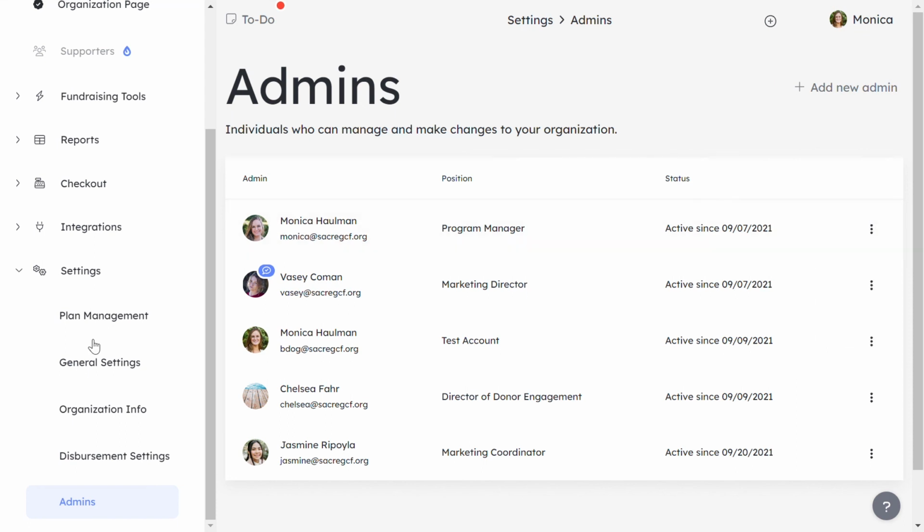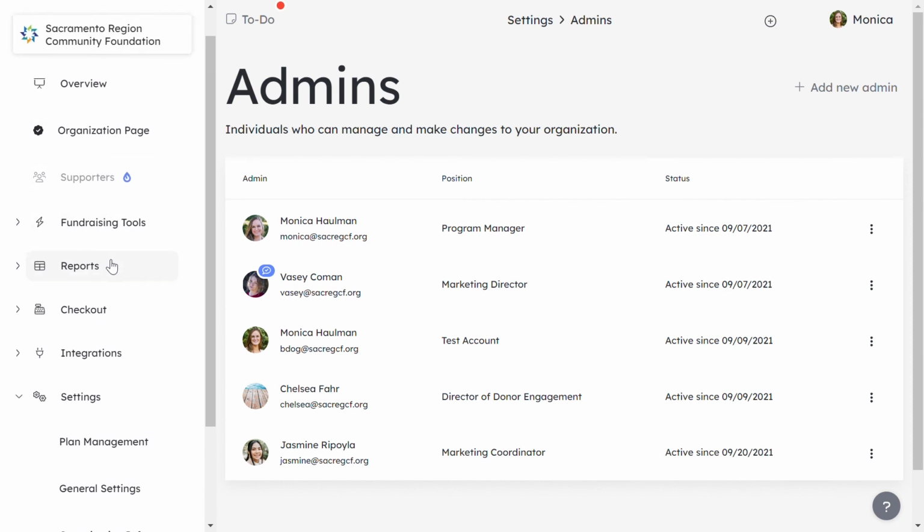And you'll also want to indicate who is your lead contact for your organization. So that makes it easier for us to know, if there's some issue or something that we need to contact you about, there's a specific person that we can reach out to there. Finally, under reports here, you will also be able to see all of the donors that give to your organization.